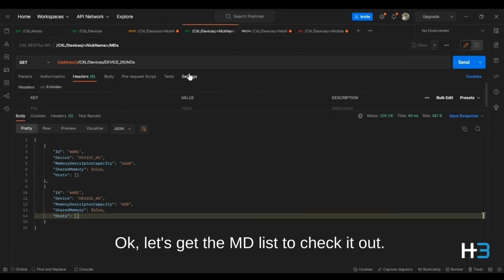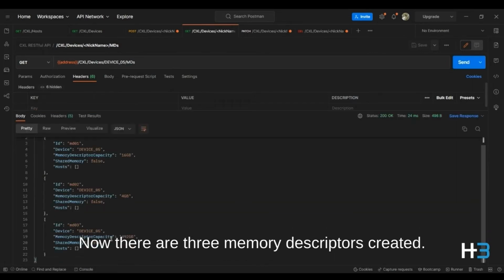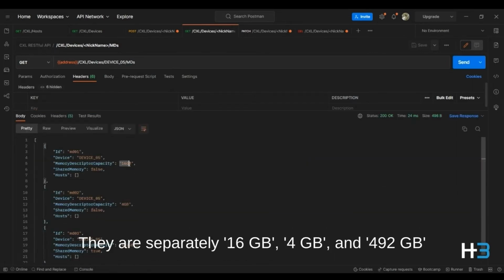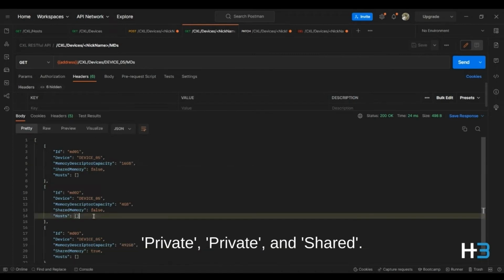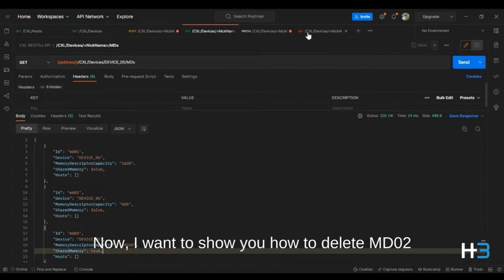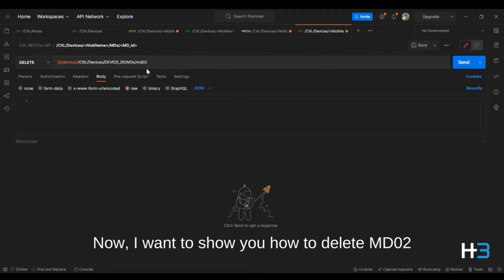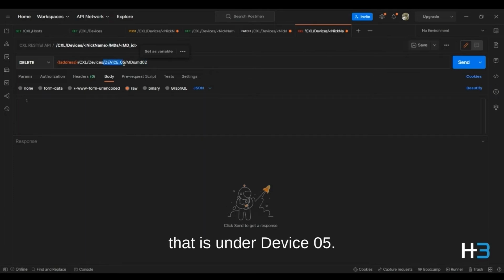Okay, let's get back to the AMD list to check it out. Now there are 3 memory descriptors created. They are 16, 4, and 492 GB respectively: private, private, and shared. Now I want to show you how to delete memory descriptor number 2, which is under device 5.